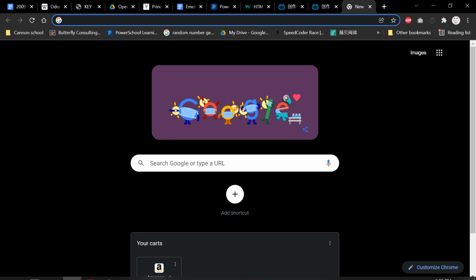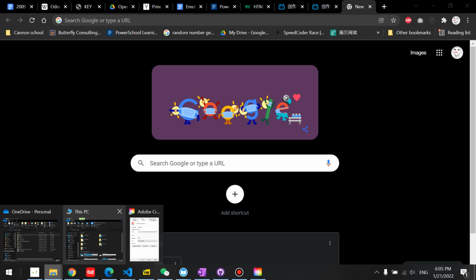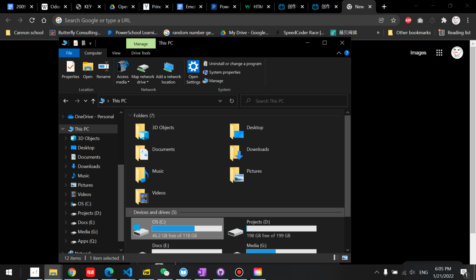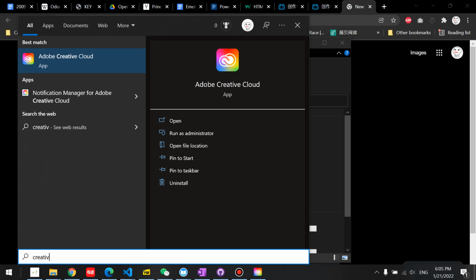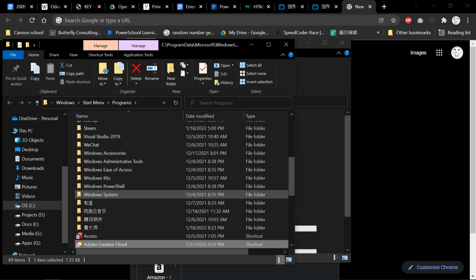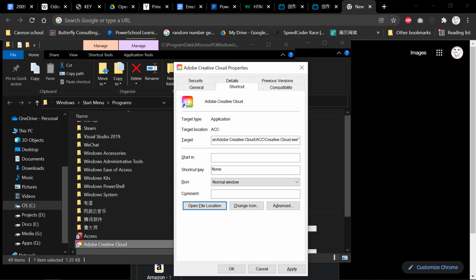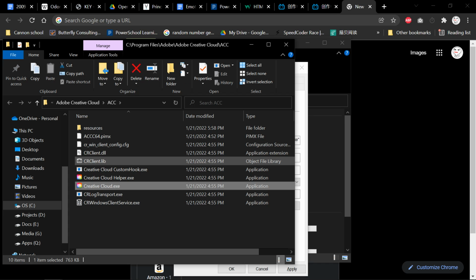When you finish the downloading, you go to the file. Maybe you don't know where the file is, but you just search for it and open file location. Hold Alt on your keyboard and double click it, and then click open file location. And here is where it's sitting.